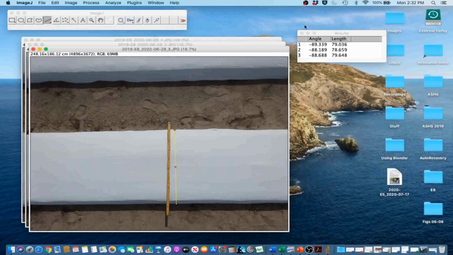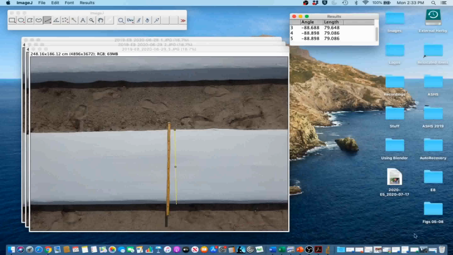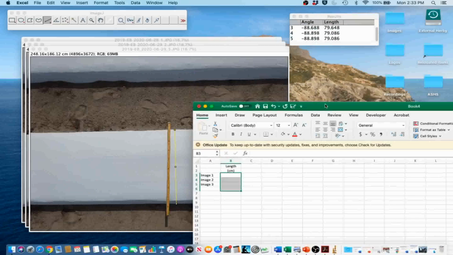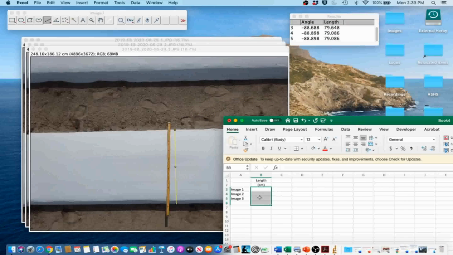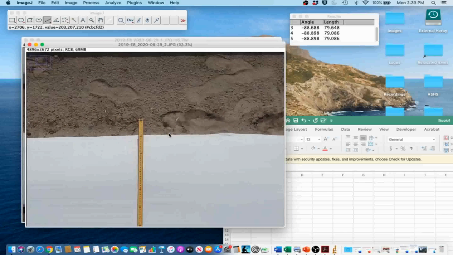Okay. And now we're going to go to Analyze and Measure. Another thing you can do for this is you can also just do Command M, and that will also do the same thing. Now we have a length over here of 79.086. I'm just going to record that in my handy dandy Excel document that I have set up over here. This is image 3, so I'm going to put it in for image 3, 79.086. There we go. I'm going to close without saving. Then we're going to do the same thing for the next one. It's image 2.